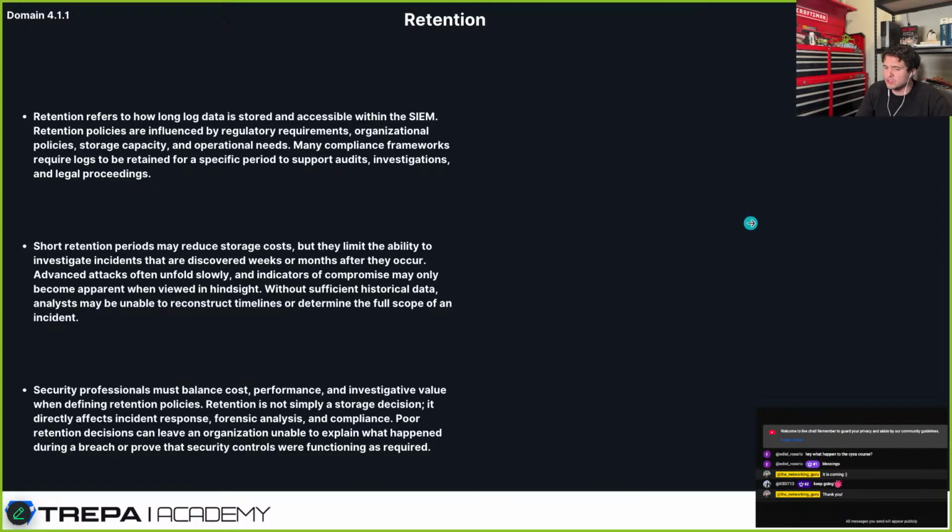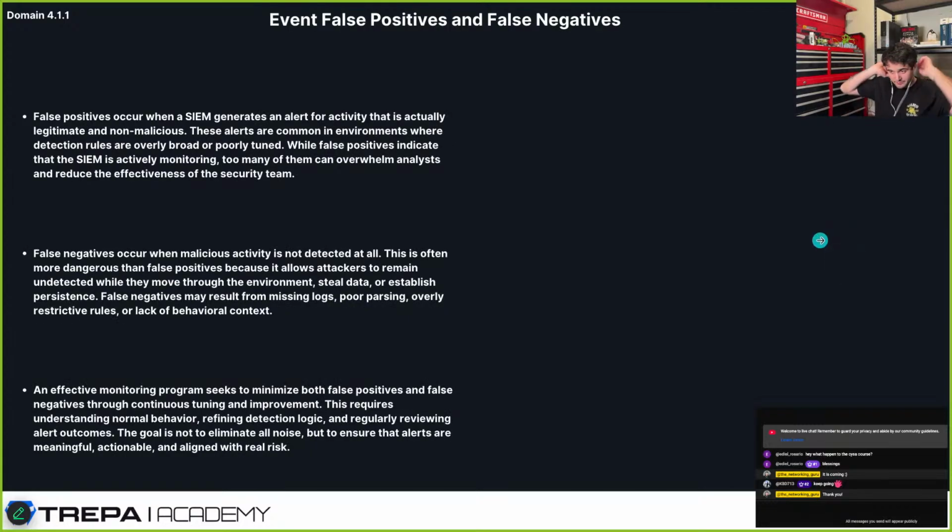So security professionals must balance cost, performance, and investigative value when defining retention policies. And it's not always just a resource decision, not always just a storage decision, like just keep adding more petabytes and petabytes. At some point we have to acknowledge that we're running a business with additional costs, and we don't want to keep increasing the costs on our business.